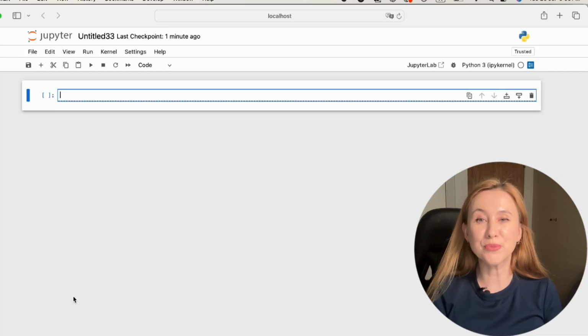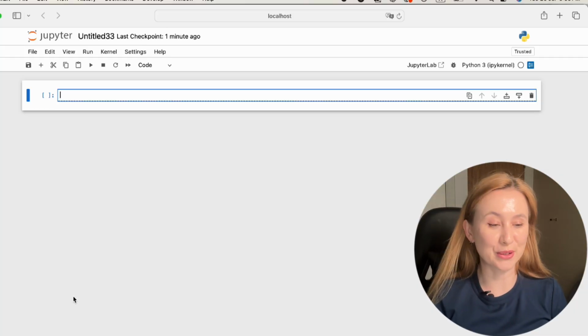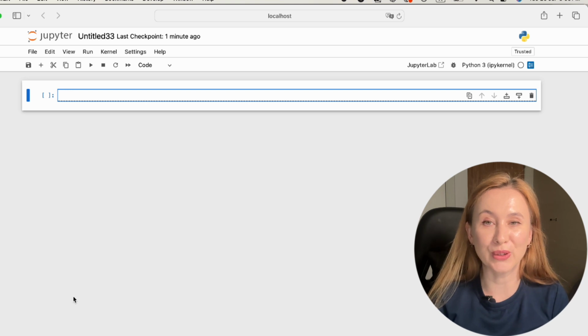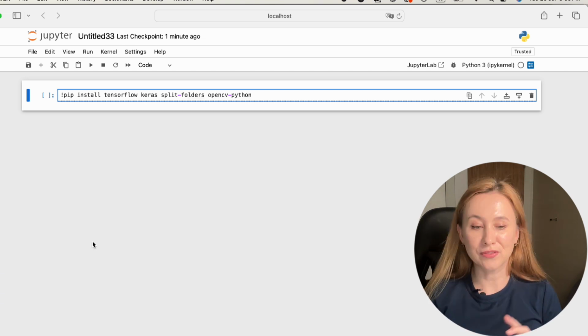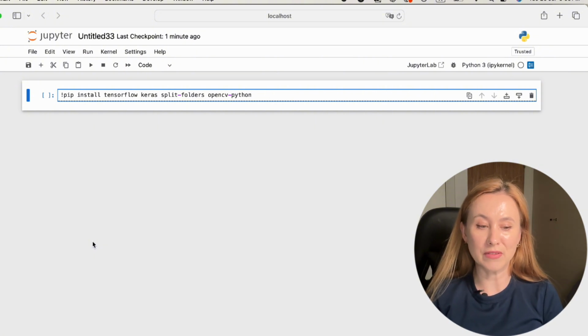Let's begin. This project will make your computer hot because once we start training the model, it takes so much computational power that everything just heats up. First of all, we need to install TensorFlow and Keras. These are the modules that work with neural nets. We will also install split folders and OpenCV Python.